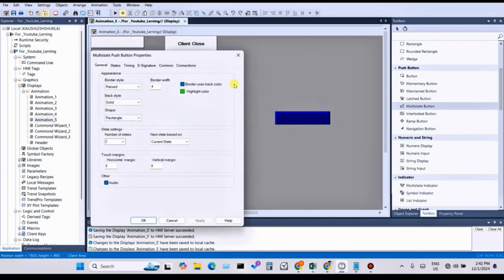It is one box. First focus on this box. After you complete this box setting, then you can move to another box, then another box, then another box: state, timing, e-signatures, common and connection.